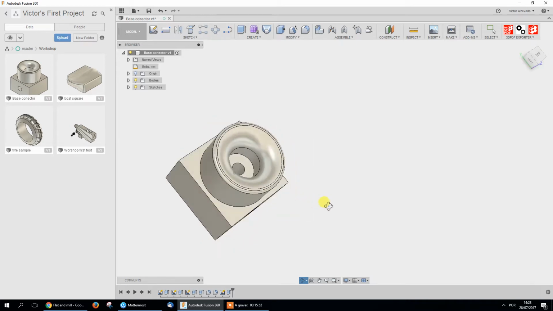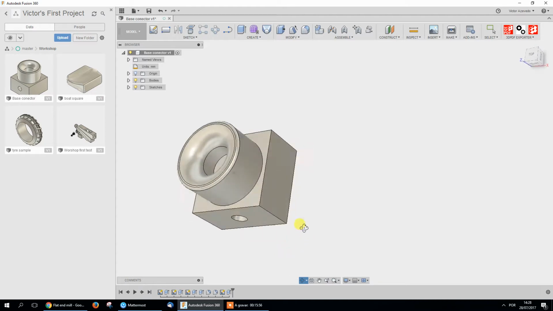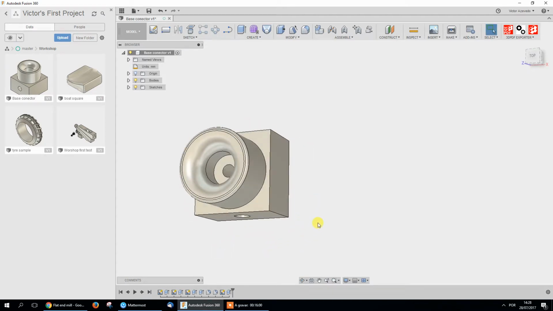Have you finished this part? No? Yes? Maybe? Thank you for the feedback. I'll save again. It creates a new version. I haven't done anything, but okay. New version.